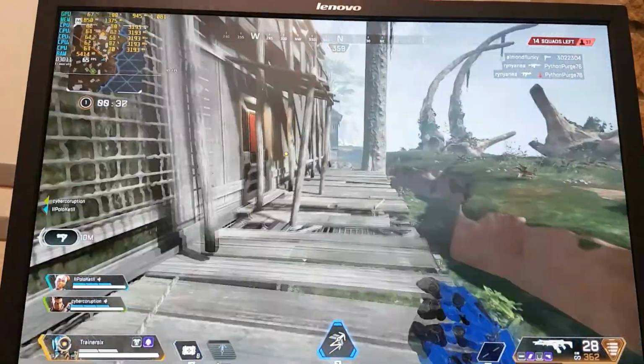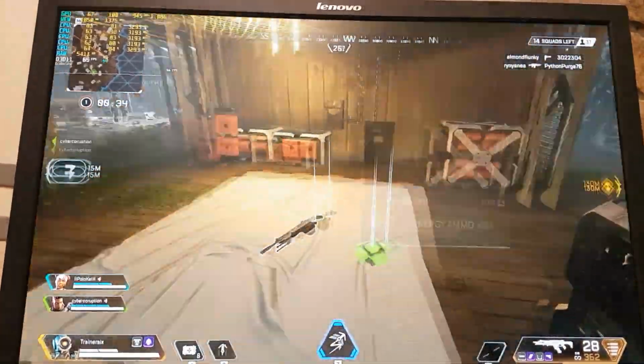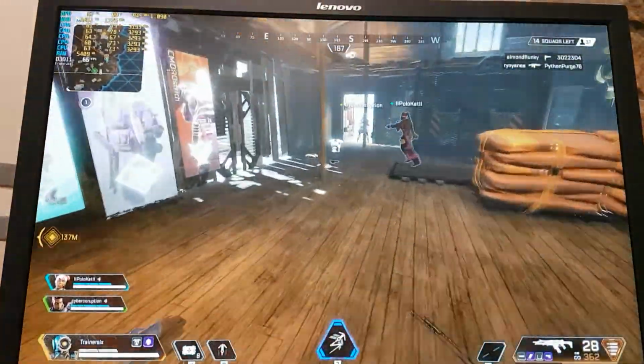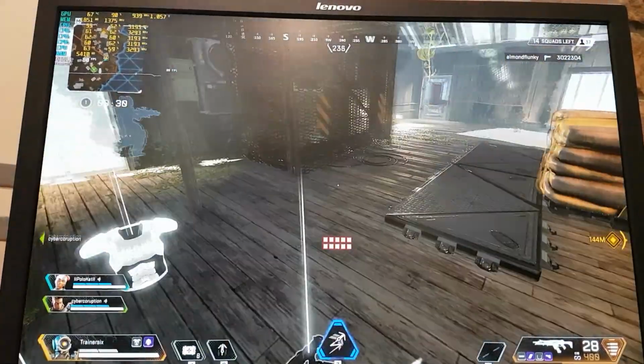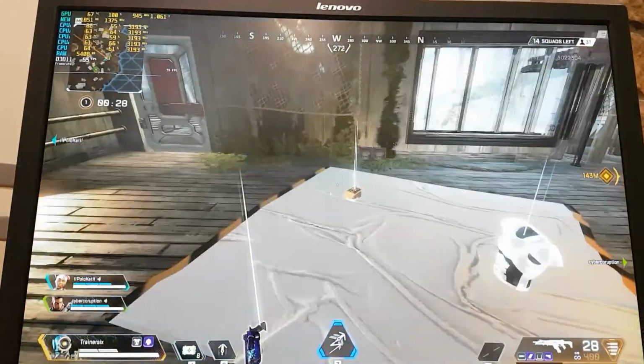Also, if you're wondering what the background noise is, I have a few other machines running, so that's where all the noise is coming from. Alright, we have enough ammo probably.